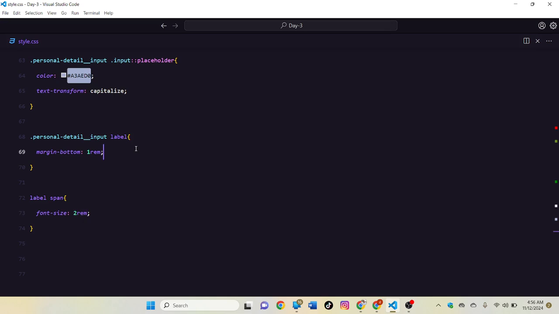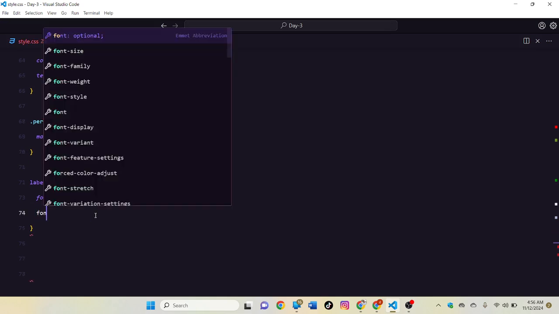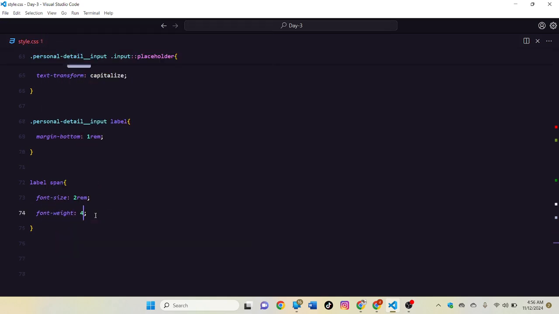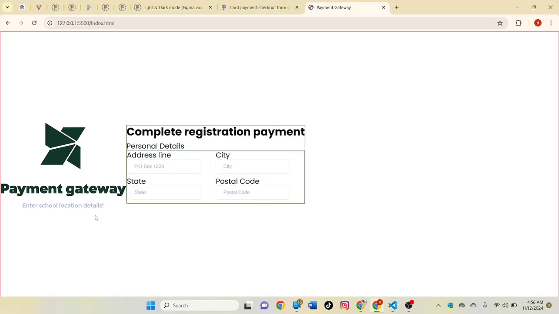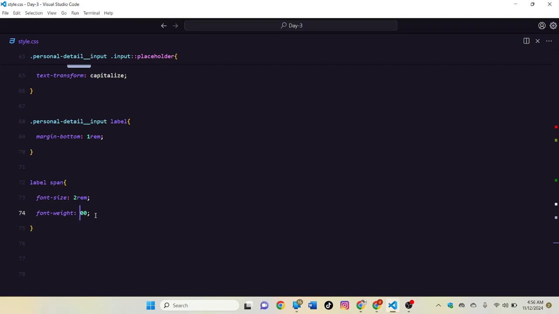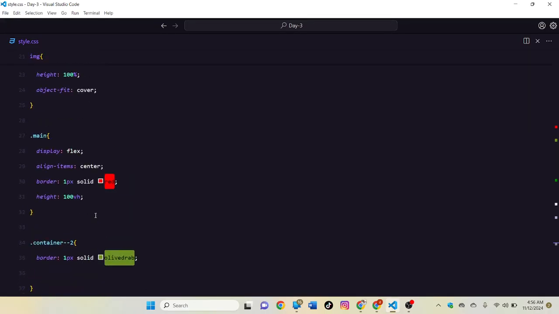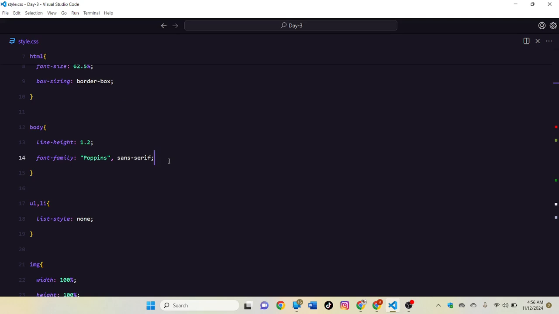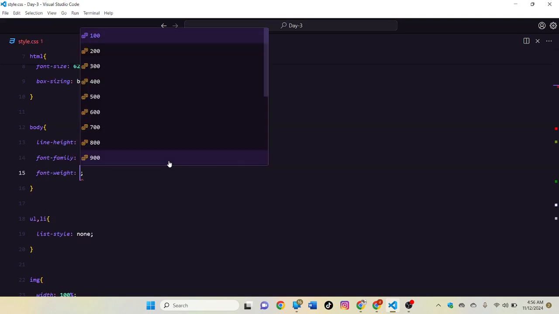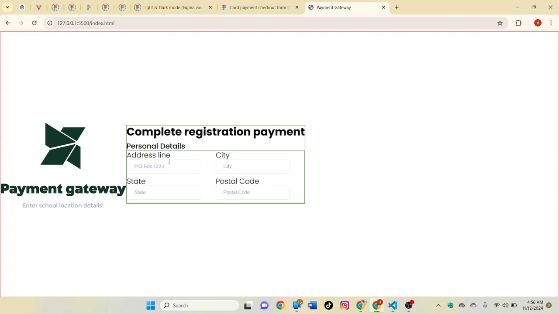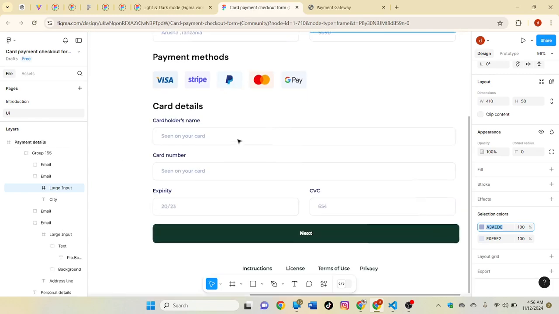I think I should do a font weight of 400, maybe 300. I just want it to be a light black, good. And then I'm going to come to the body here and say, you know what, you have a font weight of 500, good. Yeah, that's it. That looks good.